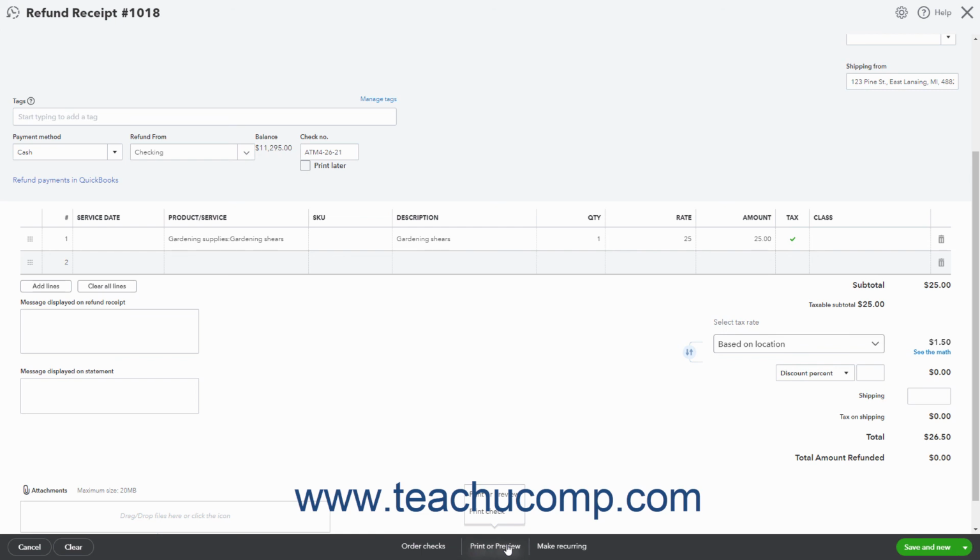If returning the refund using cash or after completing the other options, click or select a saving choice from the Save and Send drop-down button in the toolbar.